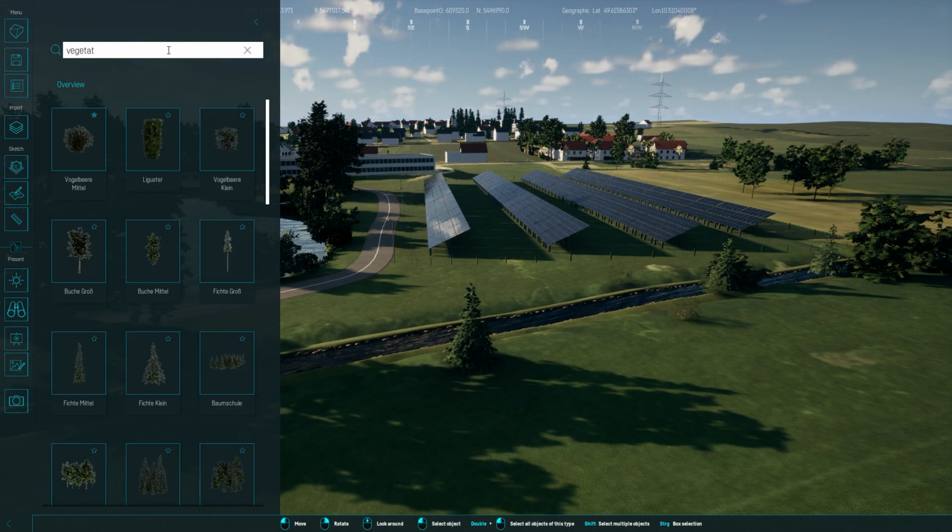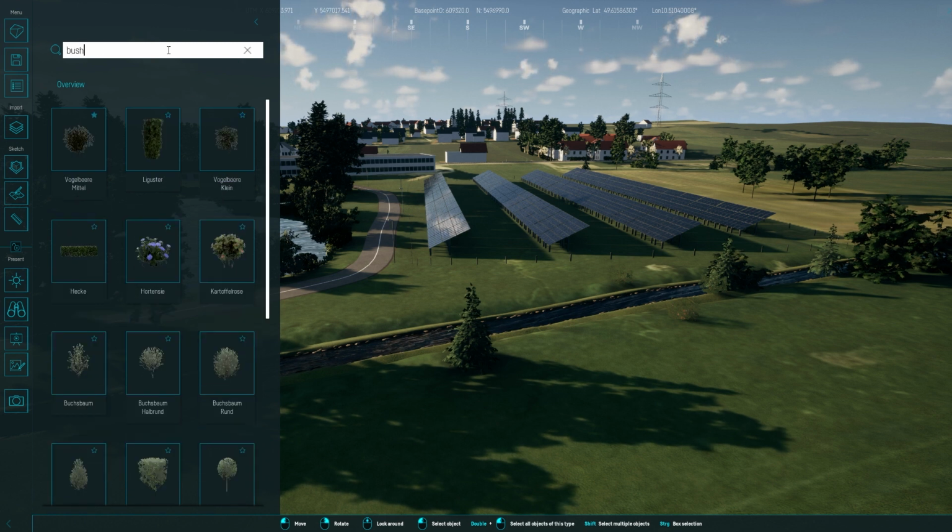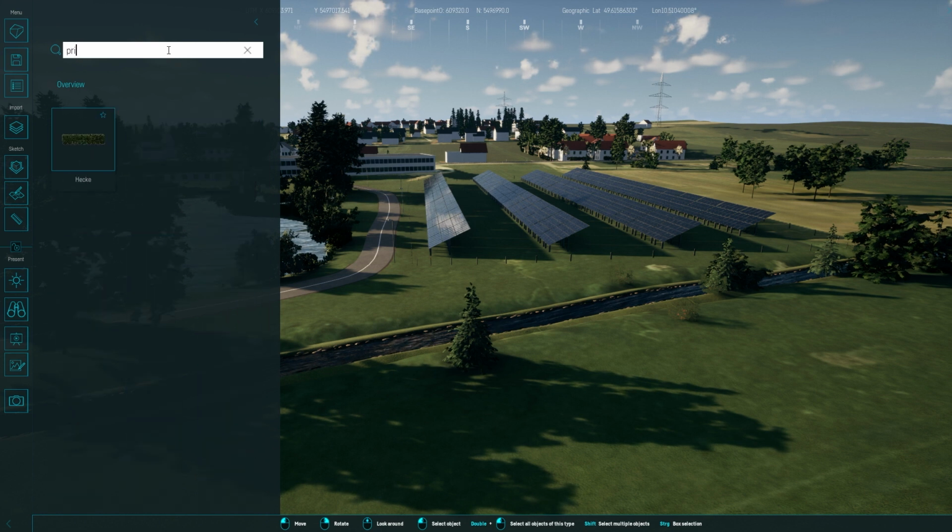Use the search bar for specific objects. Objects are tagged, so synonyms and categories will also appear in your search.